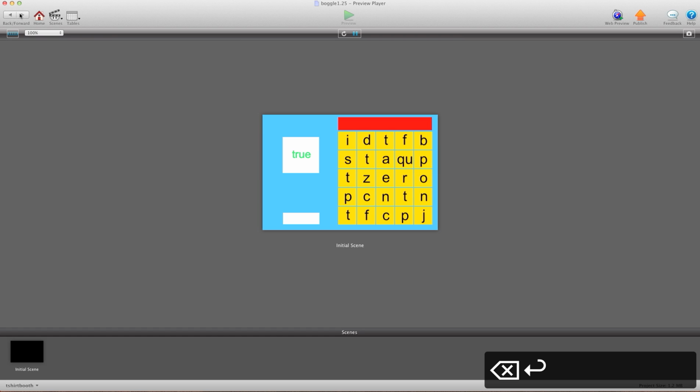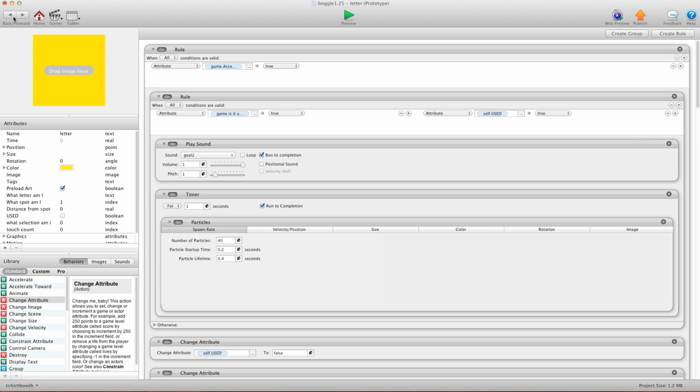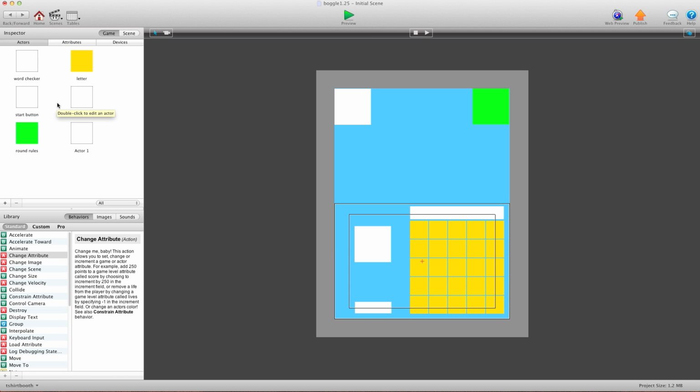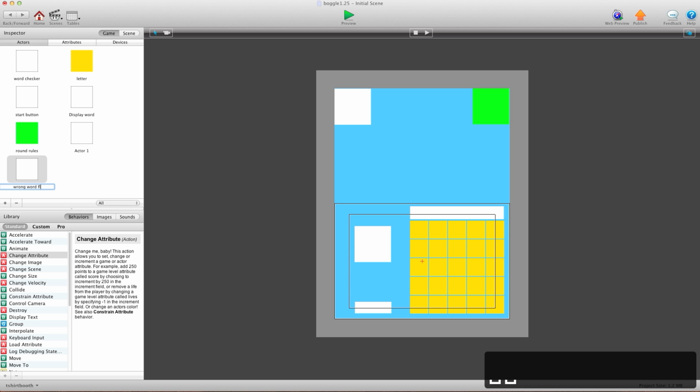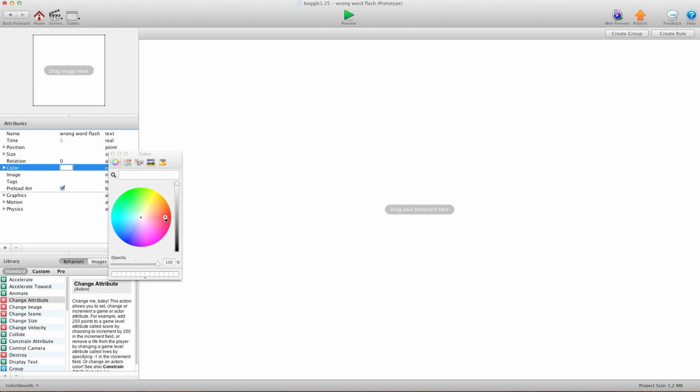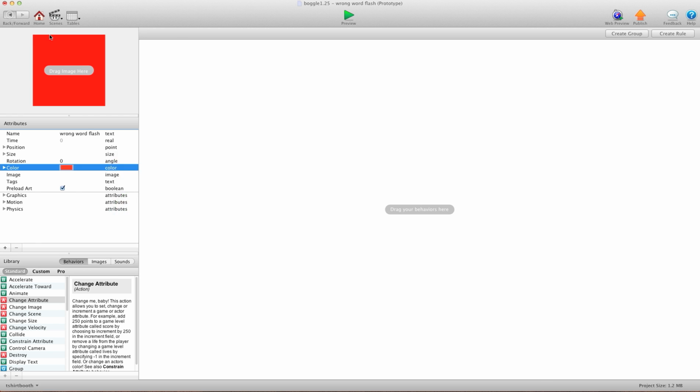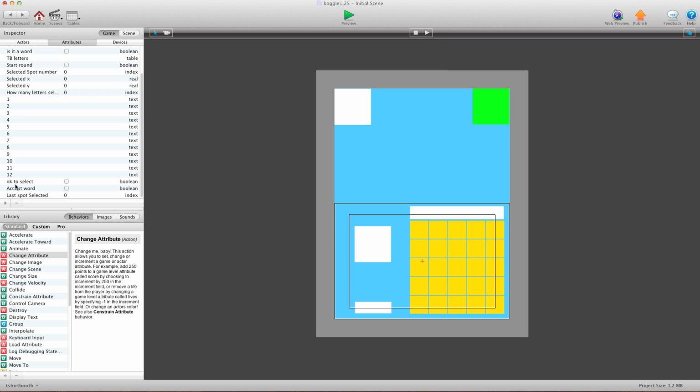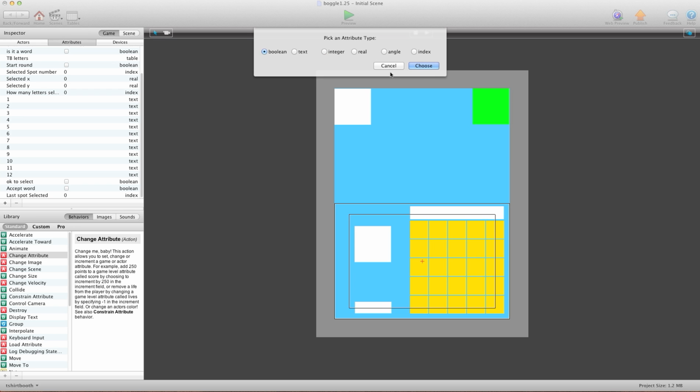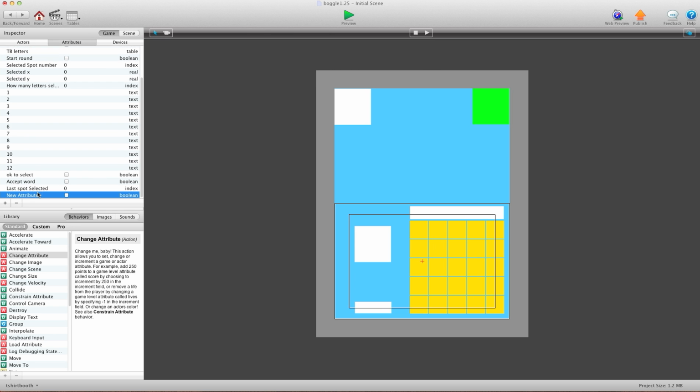Okay, so now we want to do if it's an incorrect word. What the normal Boggle game does is it just flashes a color on the screen when it's a wrong word. So we're going to do that. We're going to create a new actor, and we'll call this wrong word flash. I'm going to go into it, and we're going to turn that to red. I guess we need a game attribute, so we're going to go to the game attributes, hit the plus sign, and we'll add a boolean, and we'll say wrong word.